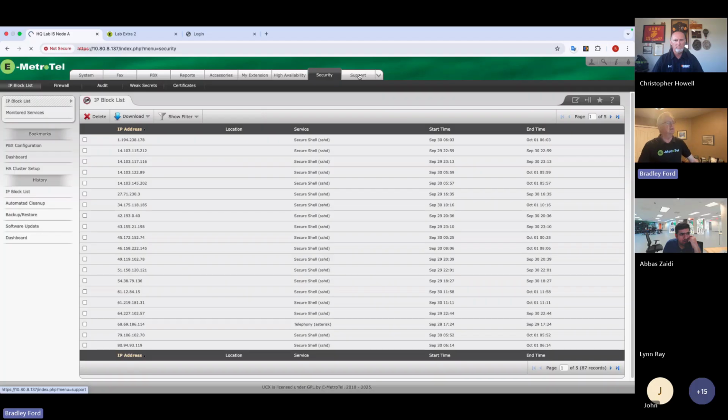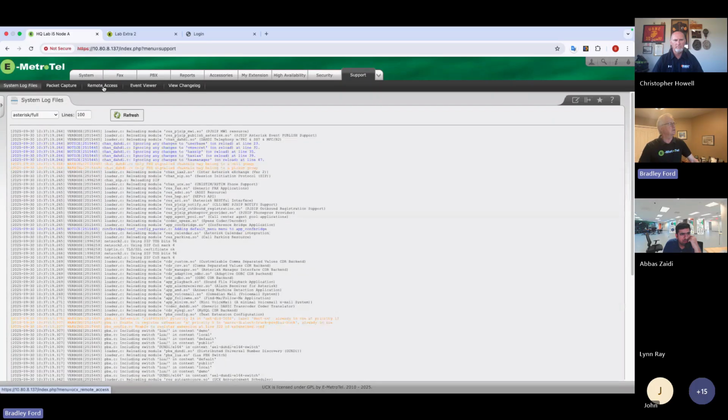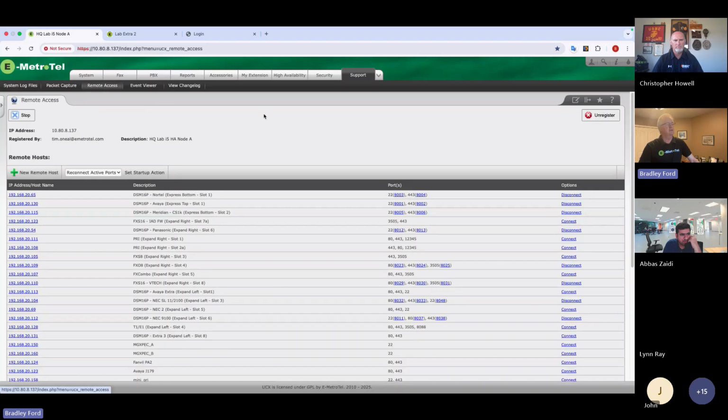We also have remote access capabilities. You can configure each UCX to automatically reach out and connect into the E-MetroTel VPN, allowing resellers, your support team, your configuration team, and E-MetroTel support to easily get access to that system for configuration or troubleshooting. So that's a widely used and very useful utility that we provide.